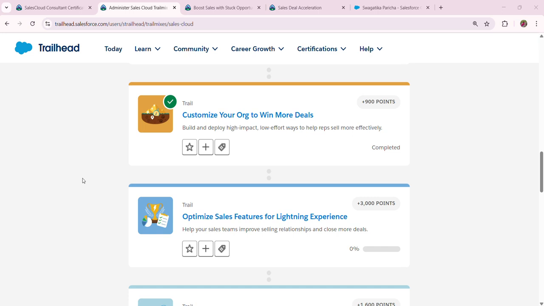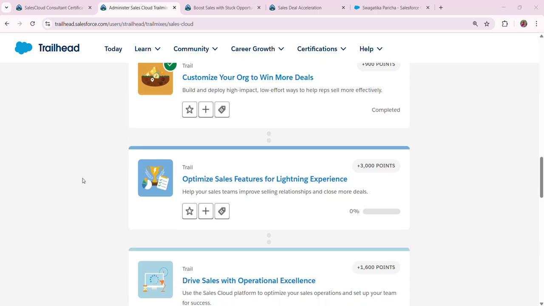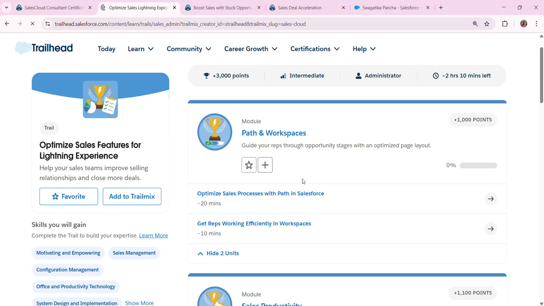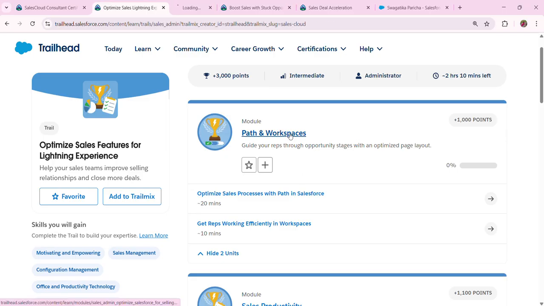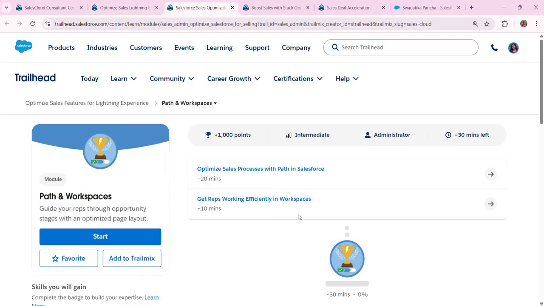So now let's go to optimize sales feature for Lightning Experience. So path and workspaces. From there we will go to this optimize sales process with paths in Salesforce. Okay, 20 minutes it will take, then it will take 10 minutes. Let's do it.